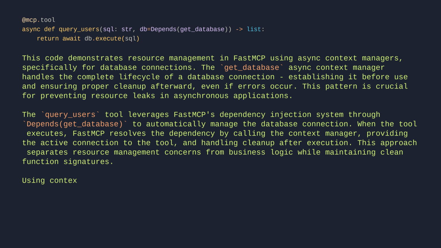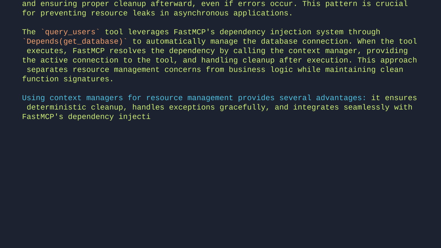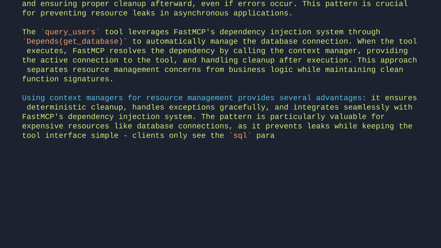Using context managers for resource management provides several advantages. It ensures deterministic cleanup, handles exceptions gracefully, and integrates seamlessly with FastMCP's dependency injection system. The pattern is particularly valuable for expensive resources like database connections, as it prevents leaks while keeping the tool interface simple. Clients only see the SQL parameter, not the underlying resource management. Let's break it down.